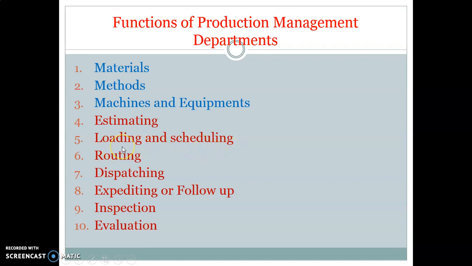We'll take a simple example of a lathe machine. Suppose a conventional lathe machine is there, and we have put the job in the chuck, and the tool post is available for the operation, right? So this is nothing but loading. Simply, loading means assigning a job to the machine.